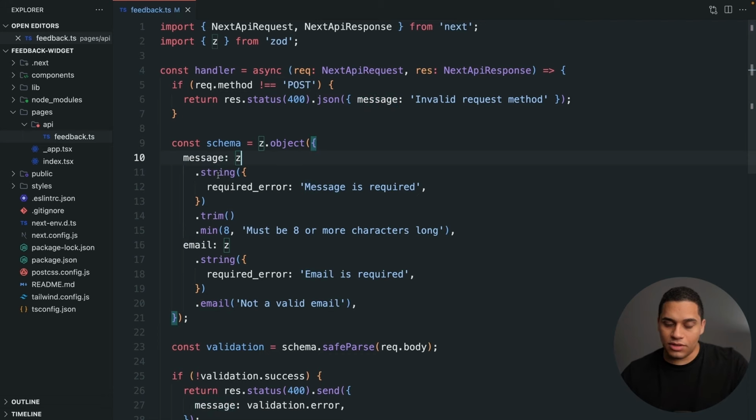The message is of type string, and it is required. So whenever someone is making an API call to our API, they must include a message. Then we're doing trim. So this is to remove all of the white spaces. And then we're checking the length of this feedback. And we want it to be at least 8 characters long. Otherwise, it's just way too short. It's going to be like hi or something. So having this trim and min function allow us to just have more useful feedback.